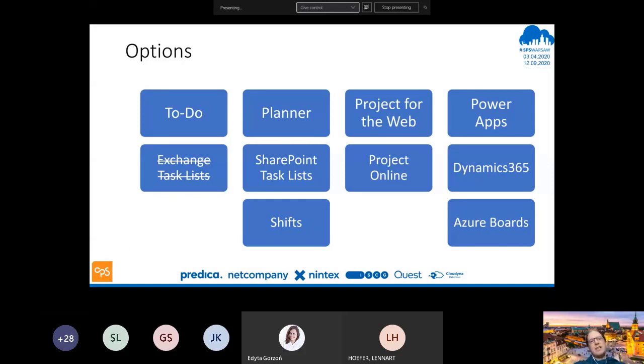Starting from the left, we've got To Do, which usually I'd ask people to put their hands up and say how many people are using To Do. But that's really taking off in terms of personal task management. Exchange task lists were around, they still kind of exist, but actually they're being wrapped up into To Do.